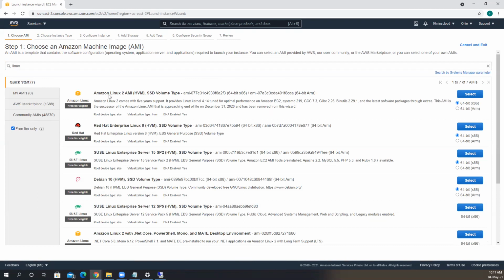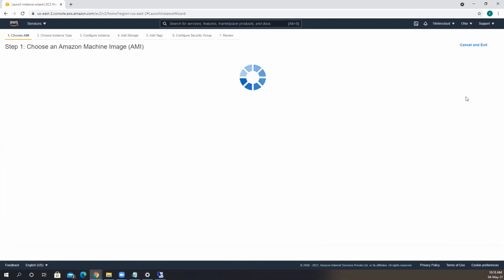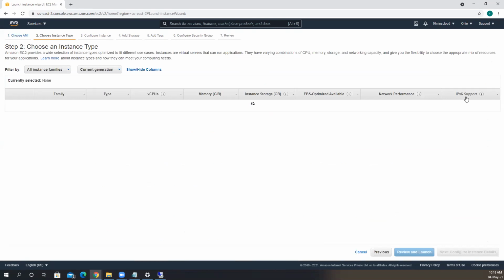So I'm going to choose an AMI, which is Red Hat Enterprise Linux based. I'm going to choose this Amazon Linux. This is the first step. AMI is selected. Second step is the instance type. I told you that we will be getting the requirements from the client about the RAM and virtual cores. Let me wait for this to load.